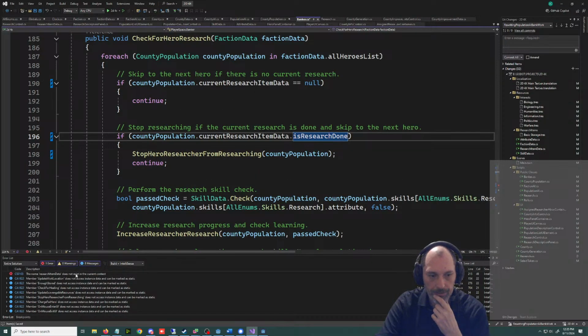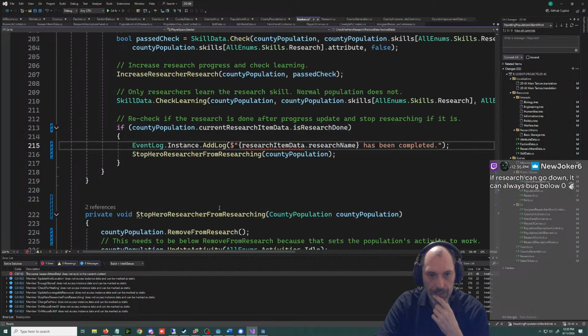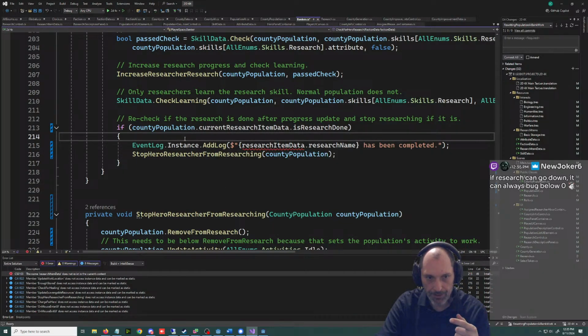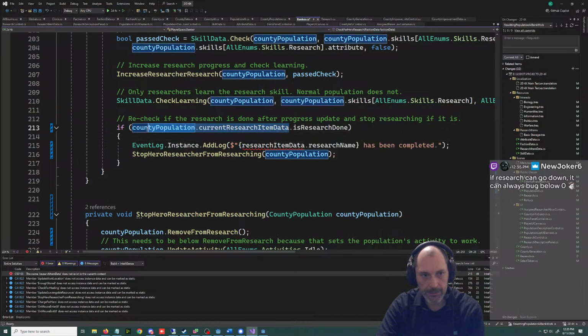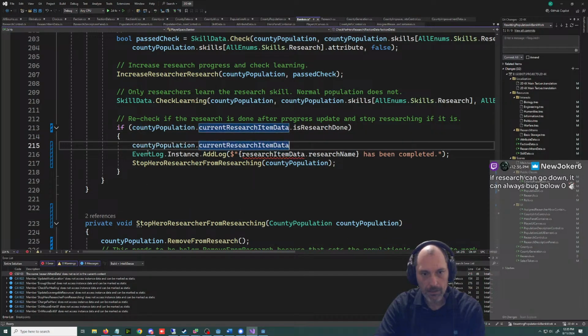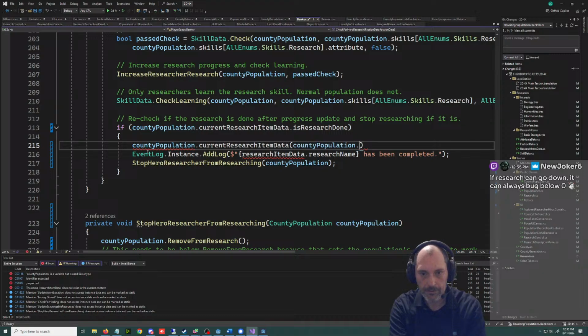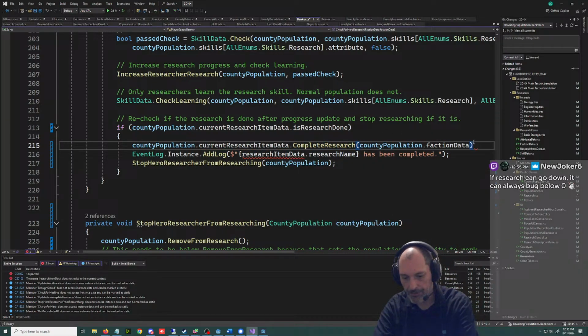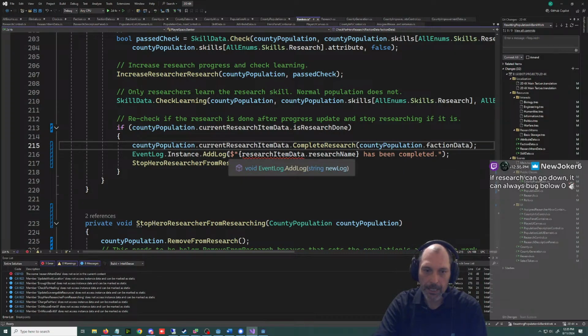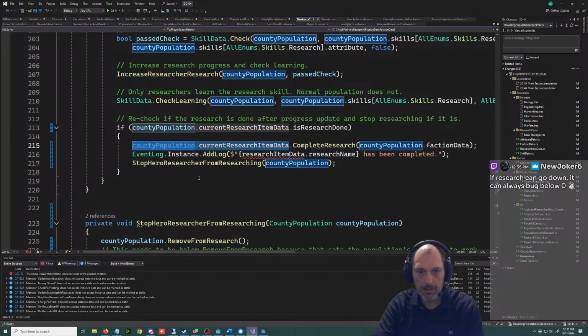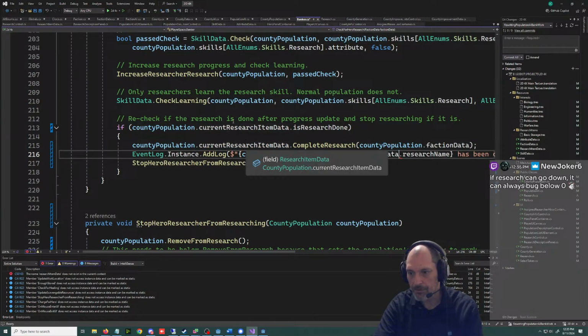Back to this bug here. It's over here. I left this here on purpose. So then here, if it's done, we go like this, and we pass in the faction data. And then we have this thing. See, this kind of sucks.